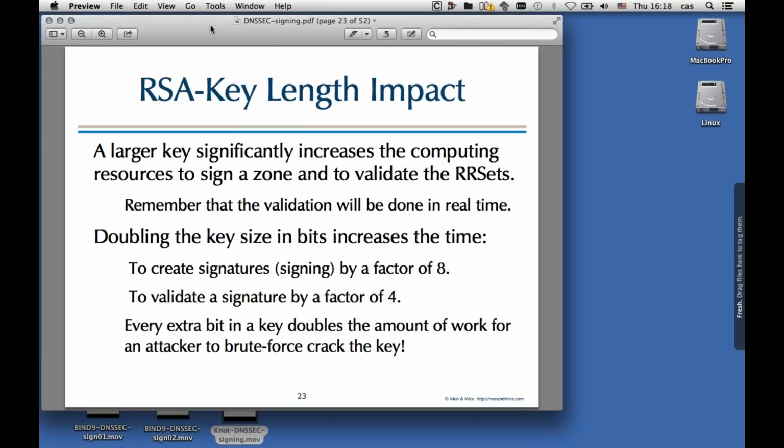So also keep in mind that if you have larger keys, that means more computing power. If you double the key size, the time to create the signatures will increase by a factor of 8, and the time to validate the signatures will increase by a factor of 4. Probably the second one, the validation time, is what you should be aiming for. Don't use too large keys, because it might be then an extra burden on the users that try to validate.